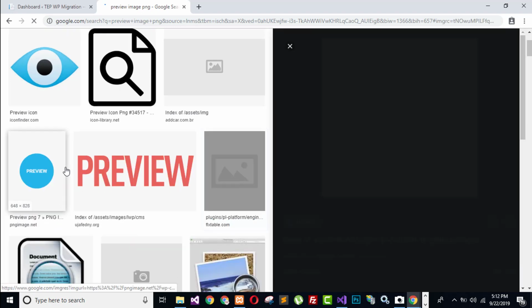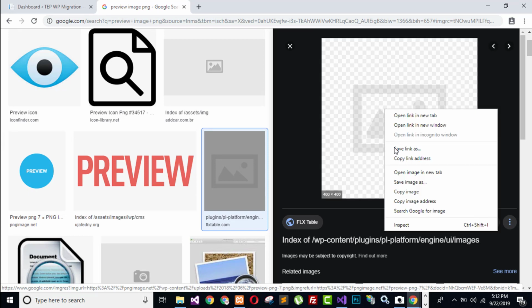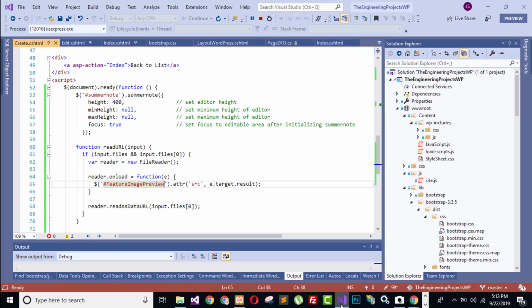So whenever the user comes here, this image will be viewed. So this is the PNG one. Here you can see this is very light. Okay, save this image. Now I will save this image into the directory of my solution.